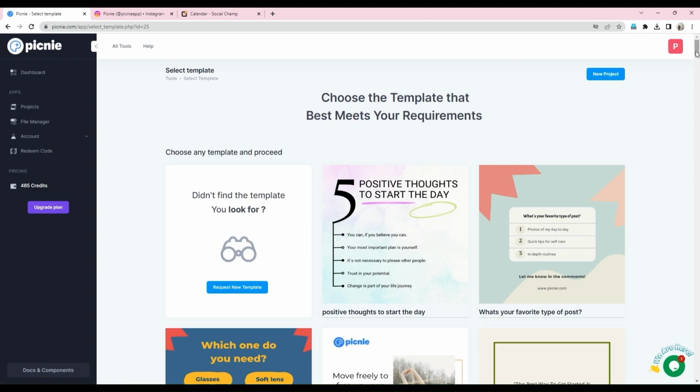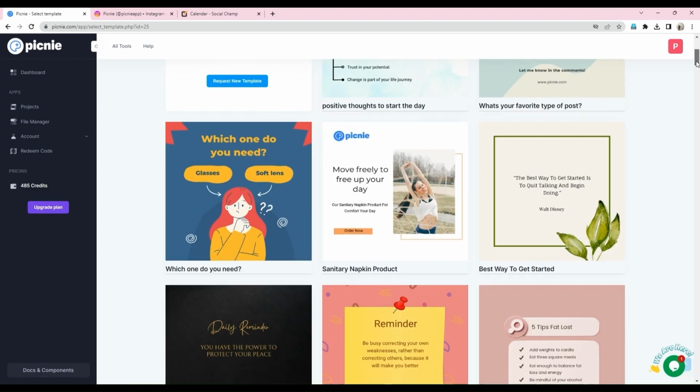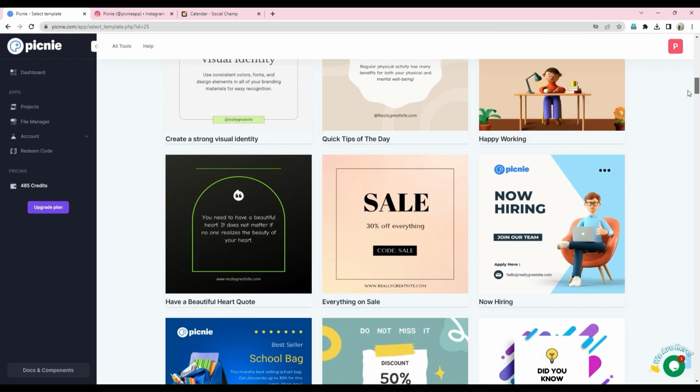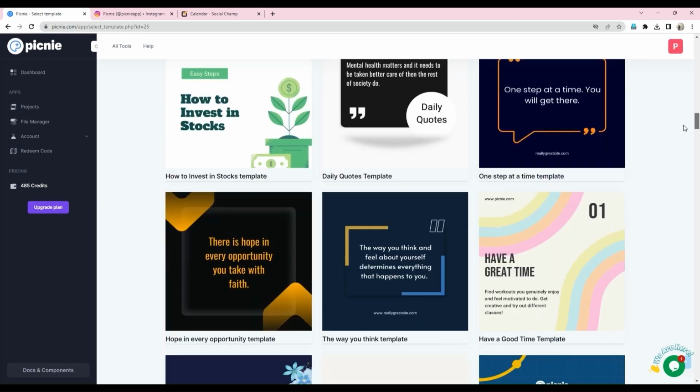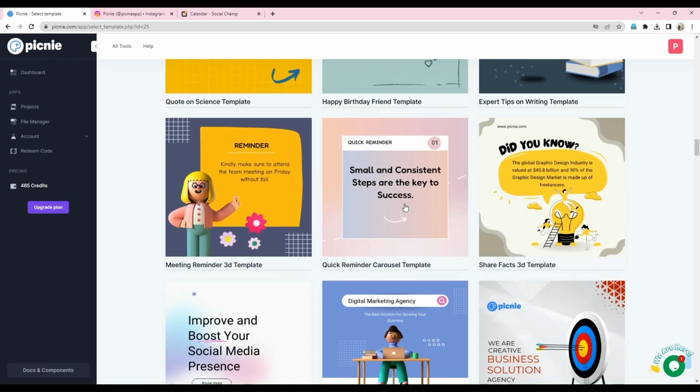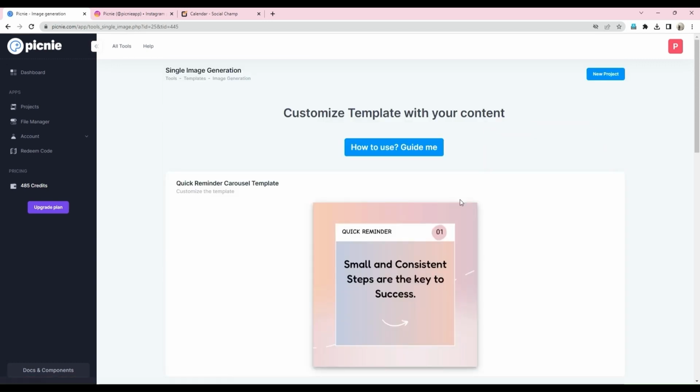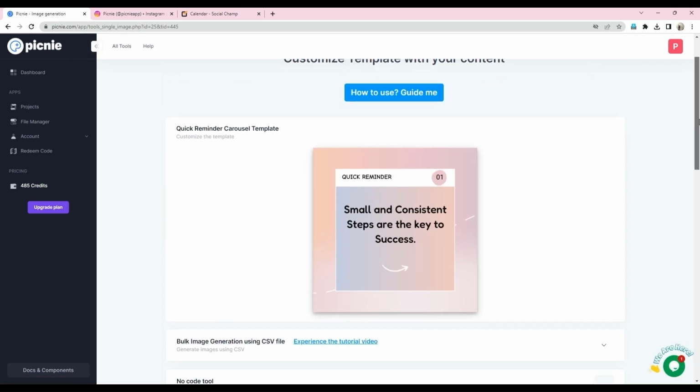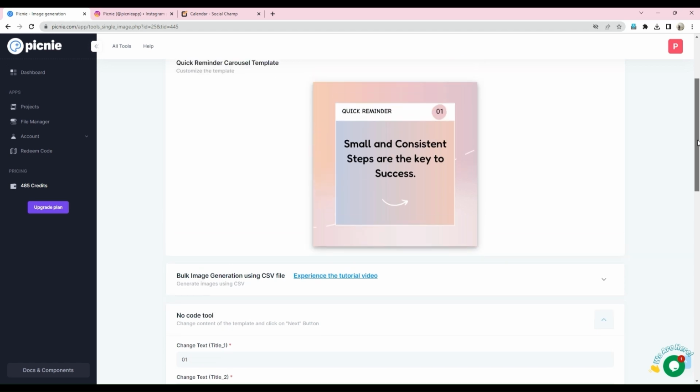You'll find a wide range of visually appealing templates to choose from. Feel free to select any template that resonates with your brand or aesthetic. For this demonstration, I'll be using the same template. Once you've selected your desired template, head over to the image generation tool.